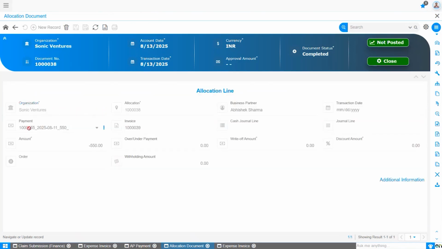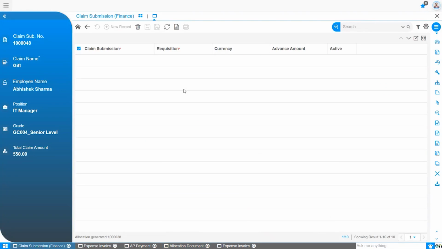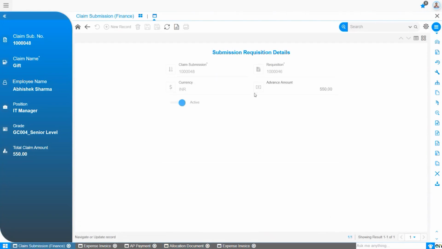In the payment field, you'll find a reference to the payment made for the claim requisition. The invoice document number, allocation document number, and employee name are also visible. Step 4. Confirm payment reference. Go back to the claim submission screen and open the Submission Requisition Details tab. From here, zoom in on the requisition field to verify the payment reference.